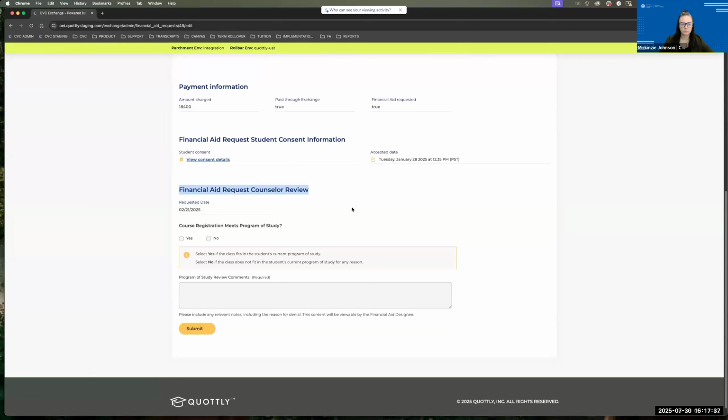Request Counselor Review. What you will want to select is either yes or no to answer the question of if this course meets the student's program of study. You will also want to leave the appropriate comments so anyone else that reviews this request will know why you reached that decision. And then once you click submit, this student will move into either a counselor approved status or a counselor denied status, which your financial aid director will then review.